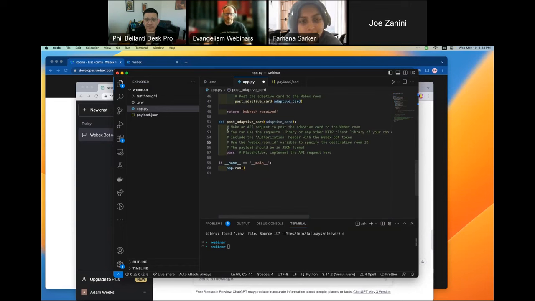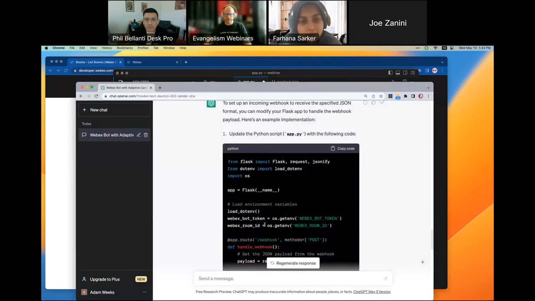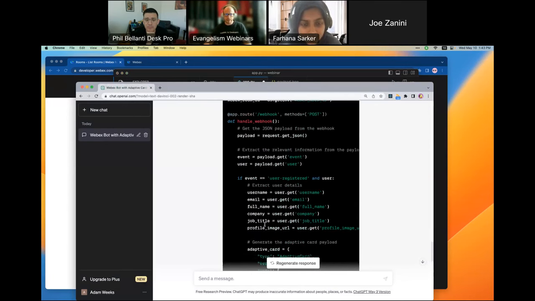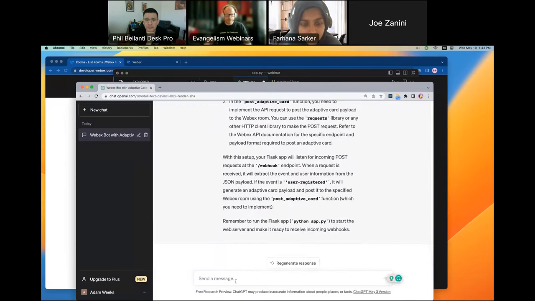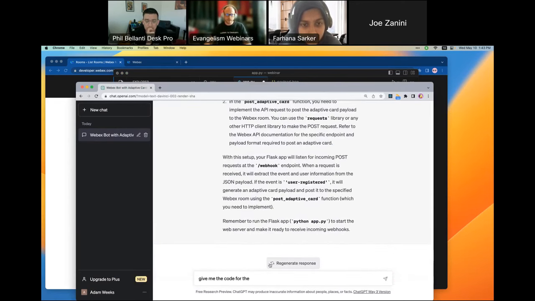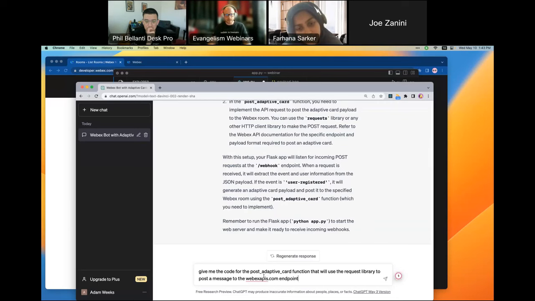And it's kind of leading you to writing the code, but really I don't feel like writing the code out to call that. I know that we are using the requests library to make the API call. So let's say, give me the code for the, what was the function called? Post adaptive card function that will use the requests library to post a message to the webexapis.com endpoint.